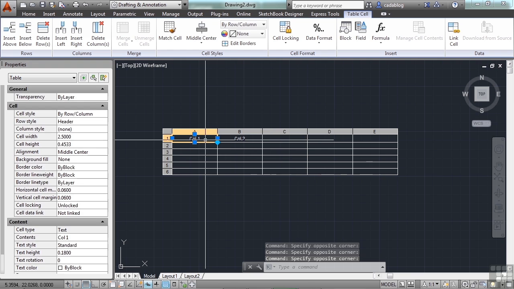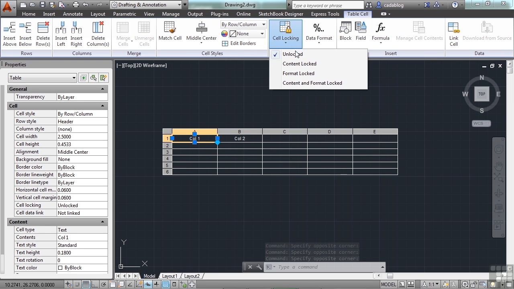Now the different cells have different properties. You can lock them. You can lock just the content, you can lock just the formatting, or you can lock both of them. Once the cell has been locked in either category, then another person cannot change them unless they come up to it and unlock it, which is very nice. It keeps accidents from happening.